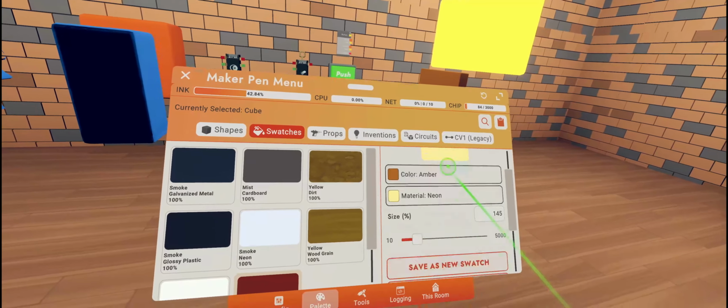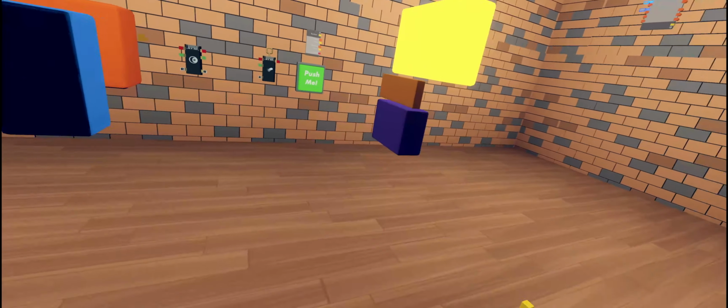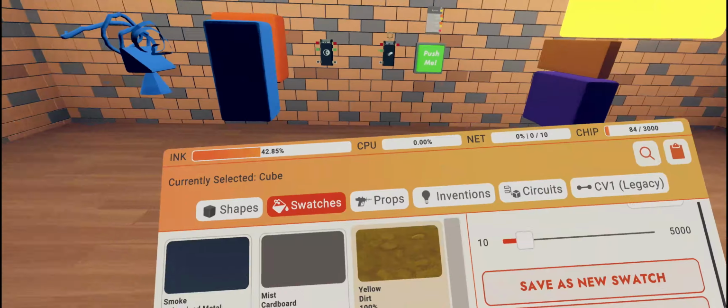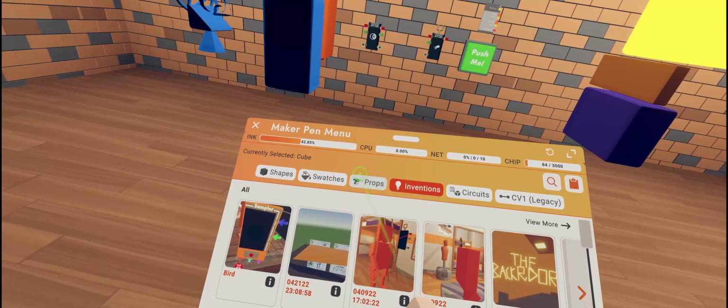And also what you can do is that you can save ones that you want to keep forever. So if you want to keep like this yellow, you can save this yellow and save as a new swatch. And it's just as simple as that.